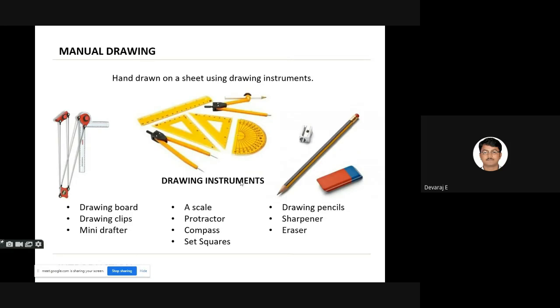See, this is manual drawing. I told you in the previous class also, nowadays we are using A4 size sheets. But before 2005 or 2006, we were using drawing boards. The drawing board, the clips, and the mini drafter will not be used now. All those things will not be used.